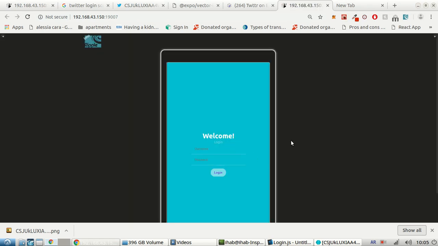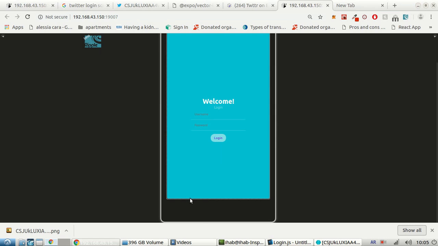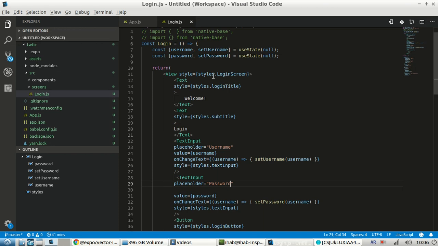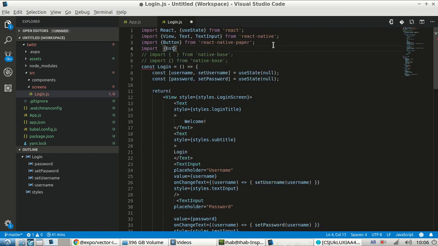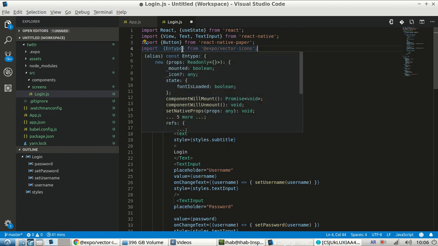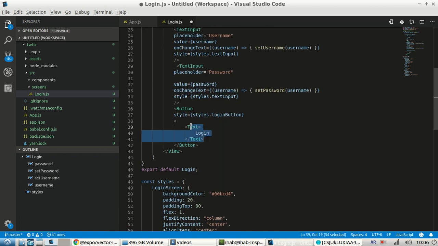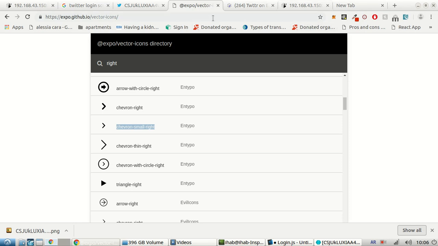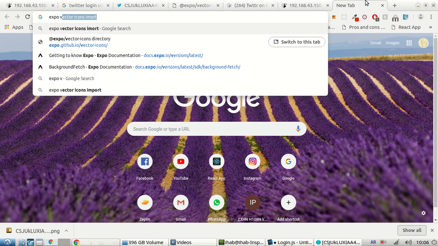And okay, so this is almost done, but I want to do something a little bit different. So this is Expo vector icons, and I want to use, I think, this maybe. So in Typo, alright, or Entypo, it doesn't matter. So import Entypo from expo/vector-icons, and here instead of this, I'm just going to say Entypo, and then I'm not sure what it was. Let's just go with the expo vector icons.